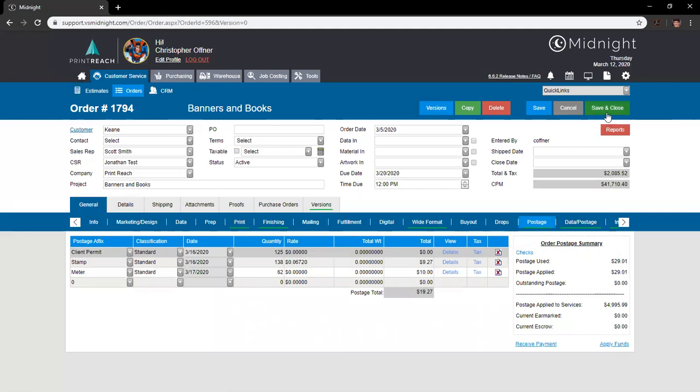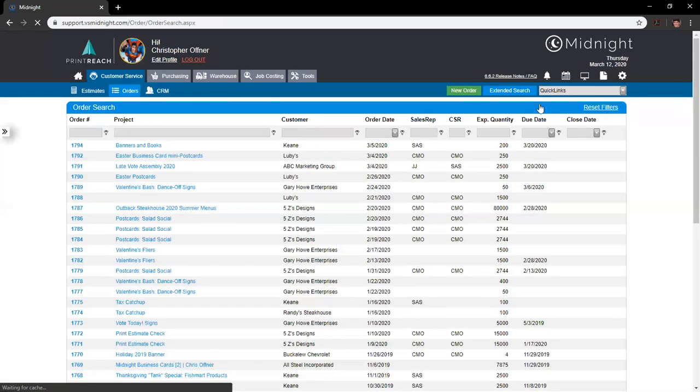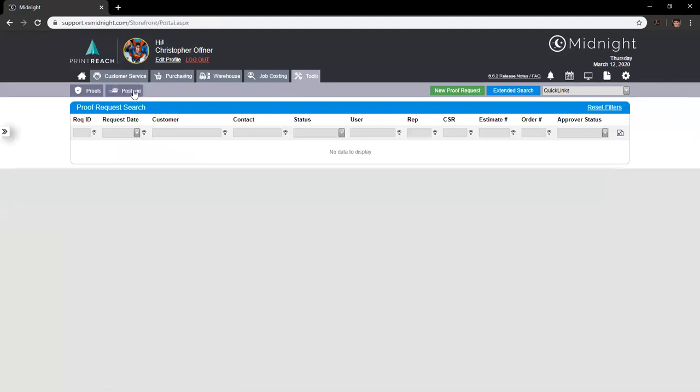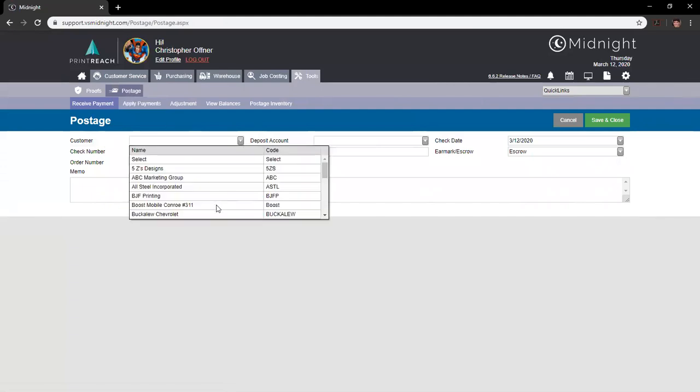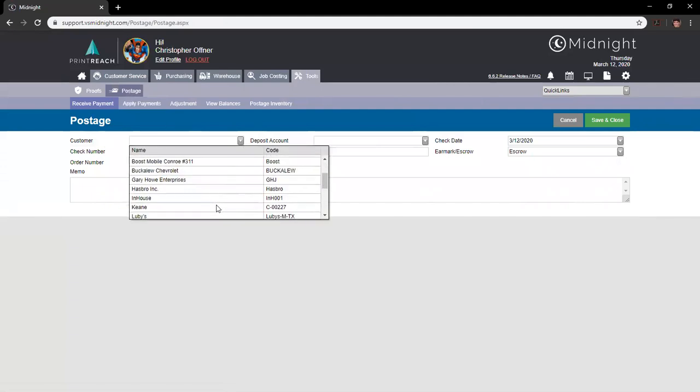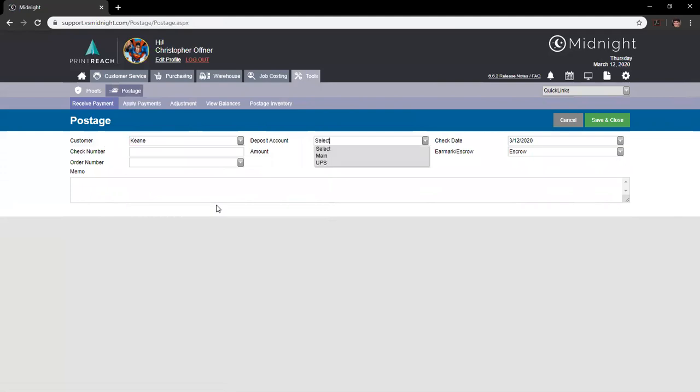This will bring us to our second step of payment. You can go into your Tools module, and within here, access your Postage core module. In this case, you can receive a payment by selecting the customer, filling in the account that you'd like to receive the payment against, doing everything you'd need to do, assign a check number, an earmark or escrow, all the same stuff that we saw on the screen a few minutes ago.